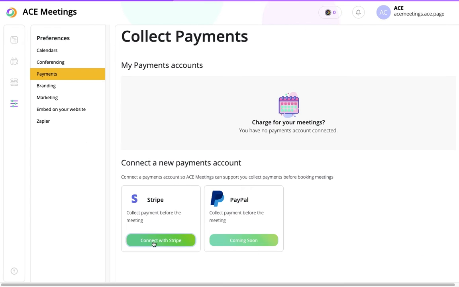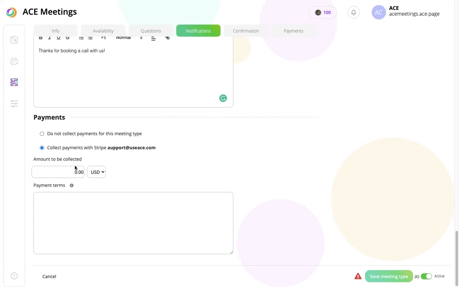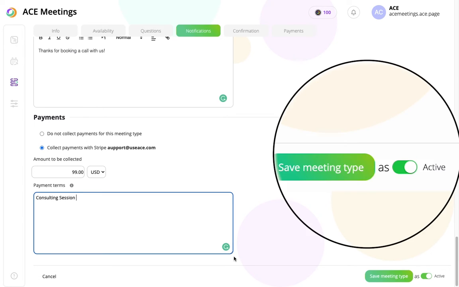Last but not least, if you want to charge per meeting, connect your Stripe account and set up your payment details in the payment section. When you're done setting up your meeting type, remember to set it to draft mode if you still want to make some edits before it goes live, or set it to active to start getting bookings.